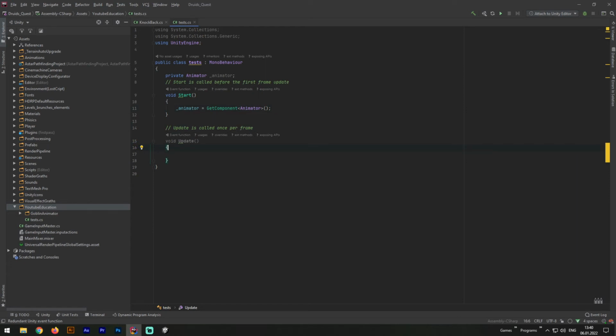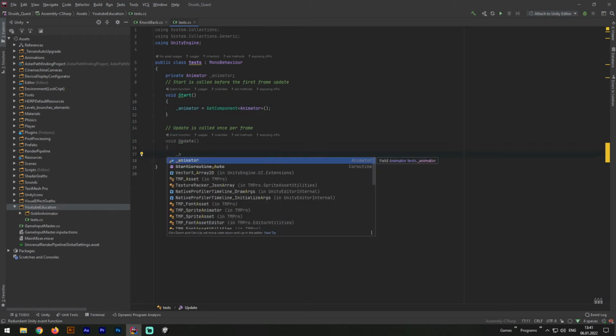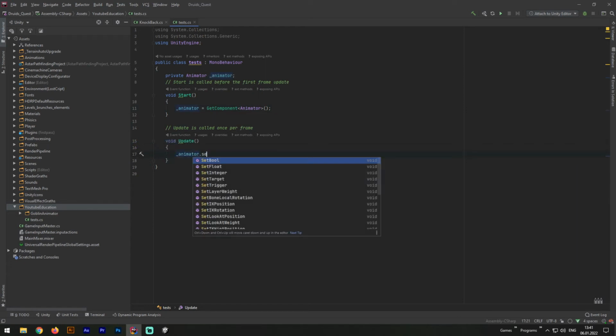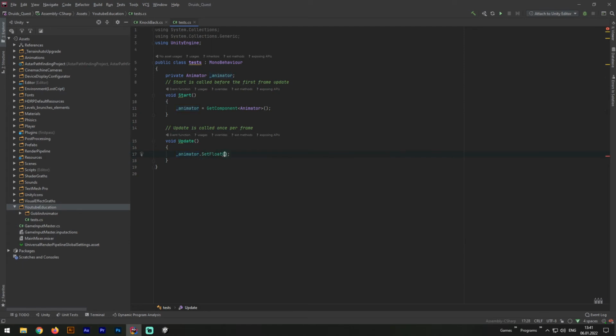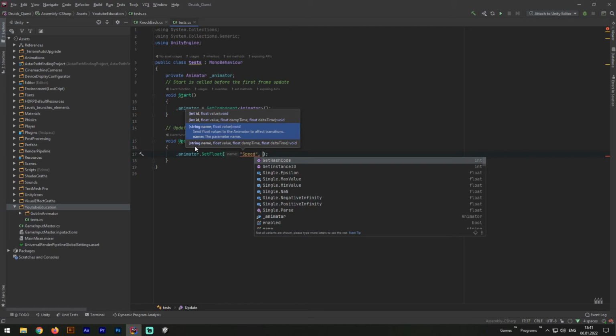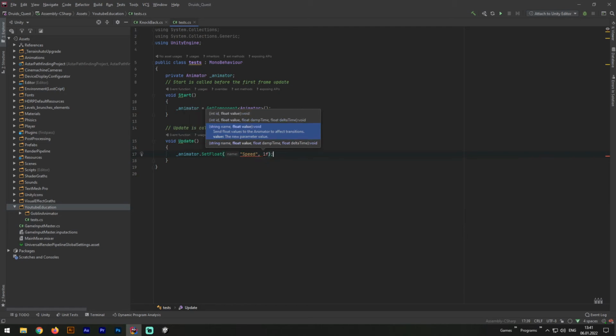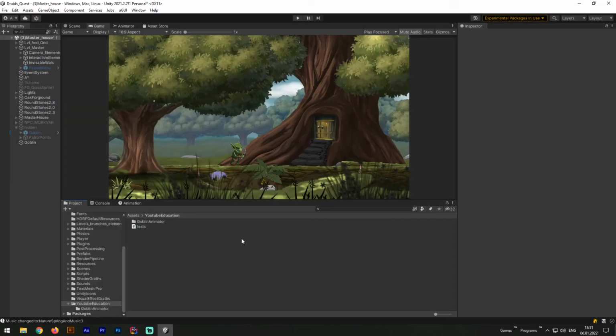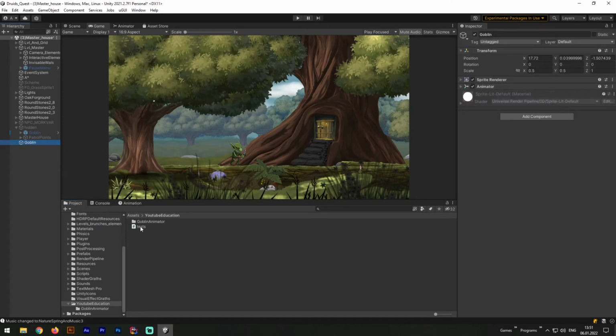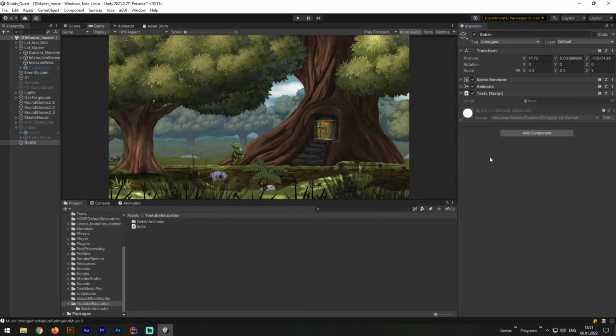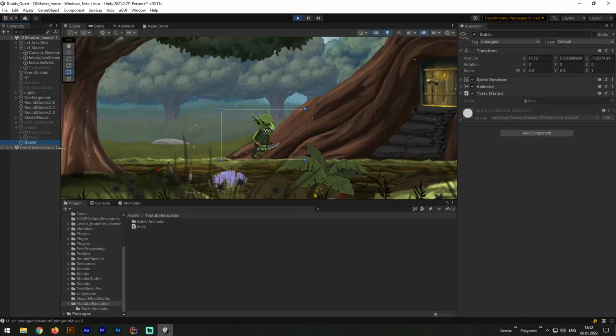Now in our Update function, let's write animator.SetFloat speed, 1f. F in the end means it is a float value. Cool, now let's attach our script to the Goblin Game Object. To do it, let's select our Goblin Game Object and drag our just created C# script to the Inspector tab. Now let's hit play and look what has changed. As you can see, Goblin starts running.